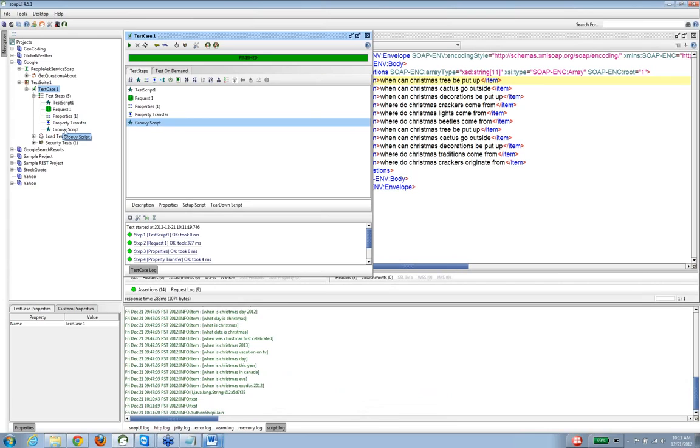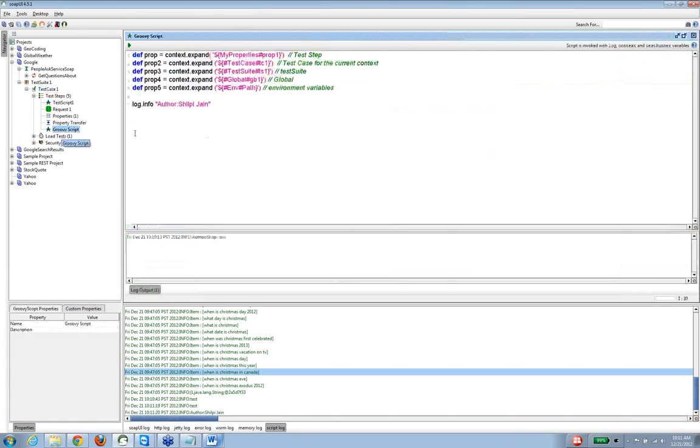Whatever you are typing in log, you can print to the log, and that would come here in this script log. And you can export all the log. You can copy to clipboard, or you can export to a file. So coming back to Groovy scripting.